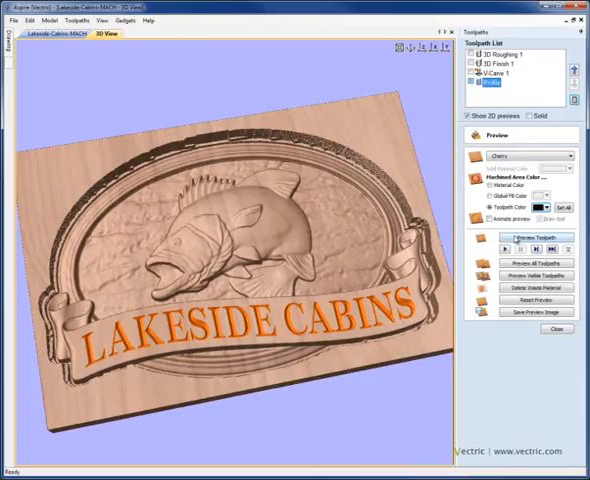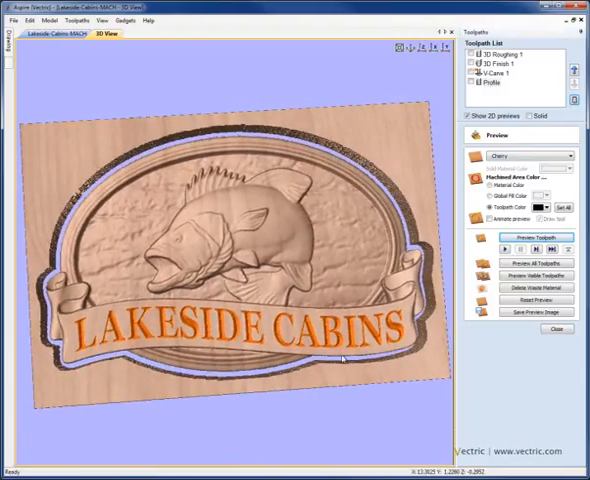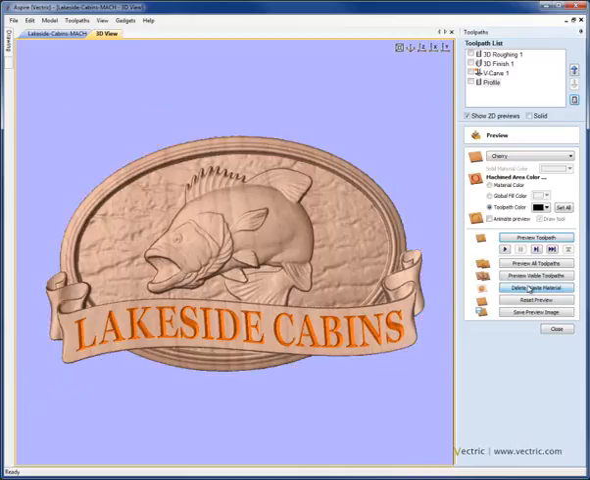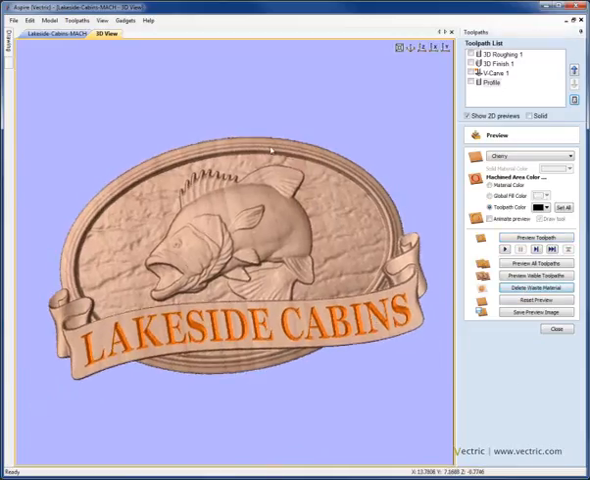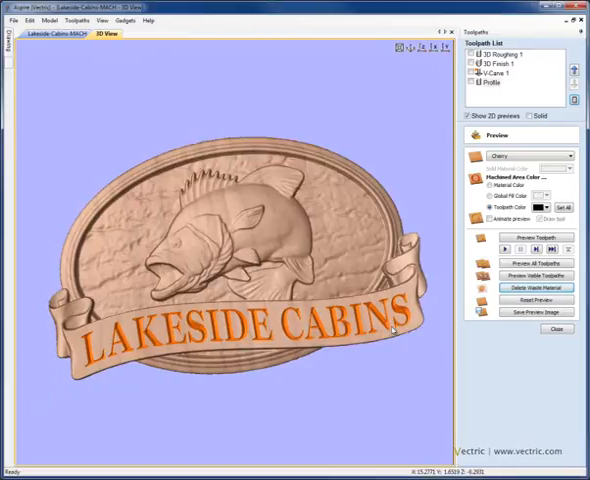If we select the profile and preview that now, we have another option once we're done previewing. If we've completely cleared around the part and cut all the way through the material, we can click to delete waste material in order to get rid of the excess stock. And this allows us to say view, save shaded image, and I could send that exact image to my customer to show them precisely what they're going to get when we finish cutting the part on the machine.